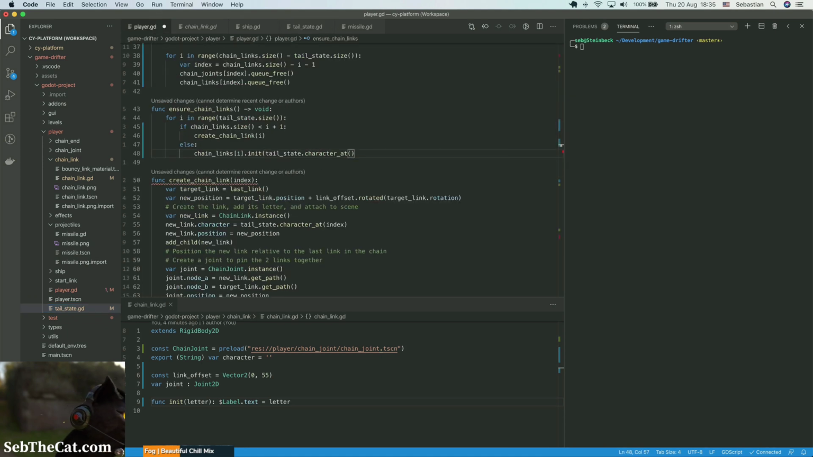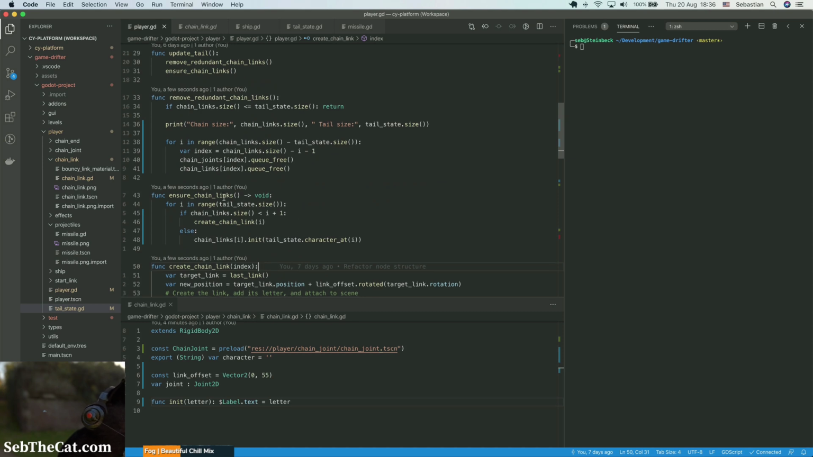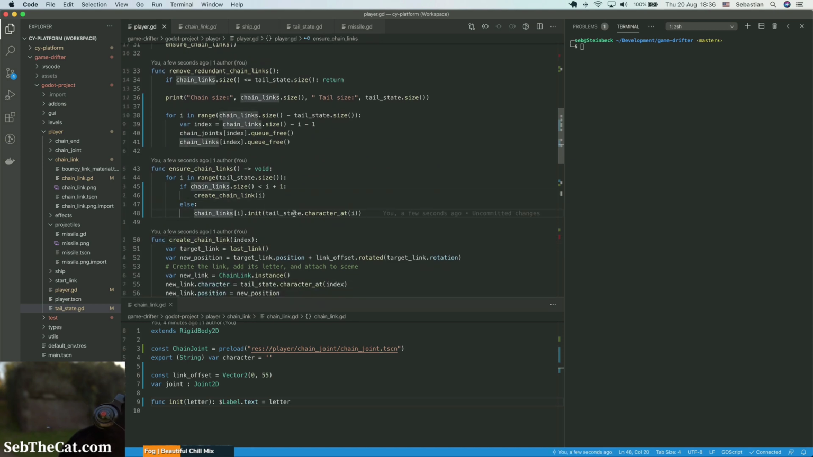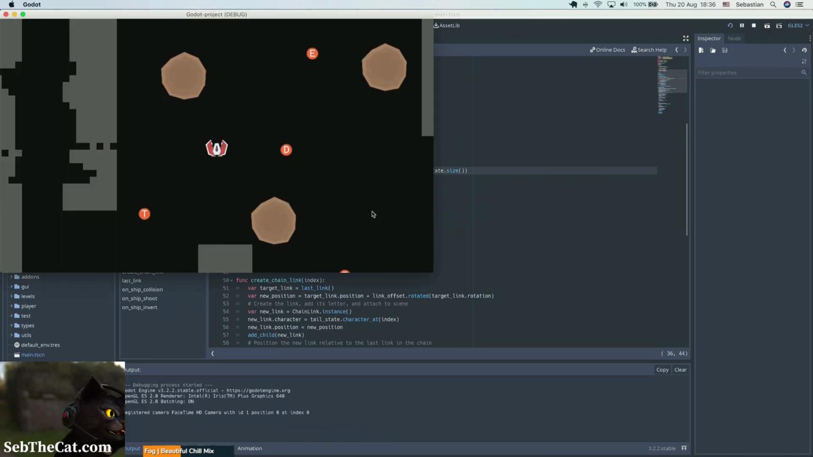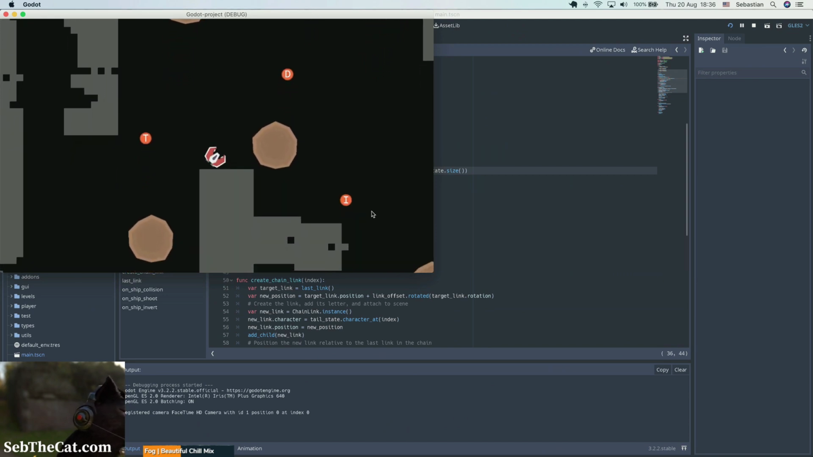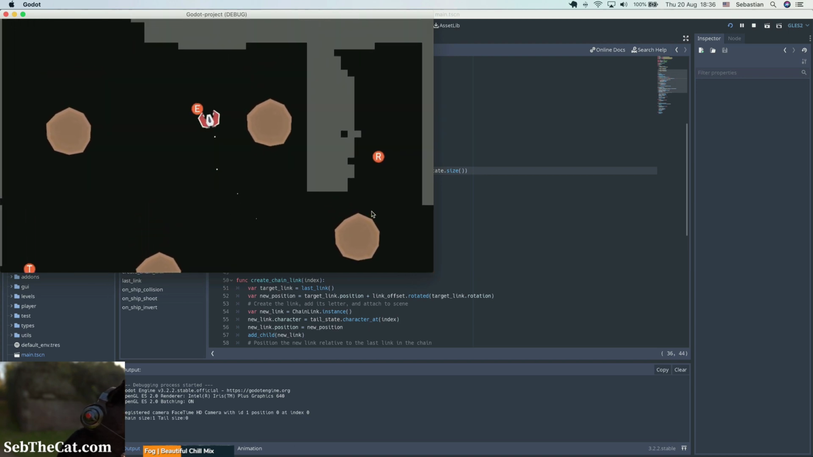I really need to decide on whether I'm using character or letter for this game. I keep switching between the two. Between characters and letters, that's fine. Okay, so every time the tail updates, we go through and remove anything we don't need from the end of the tail, and then we iterate over each chain link. If it's missing, then we create it, and if it's not missing, we just make sure it's updated with the correct letter of the alphabet. Right? Okay. We shoot the D. Okay, so something didn't work.